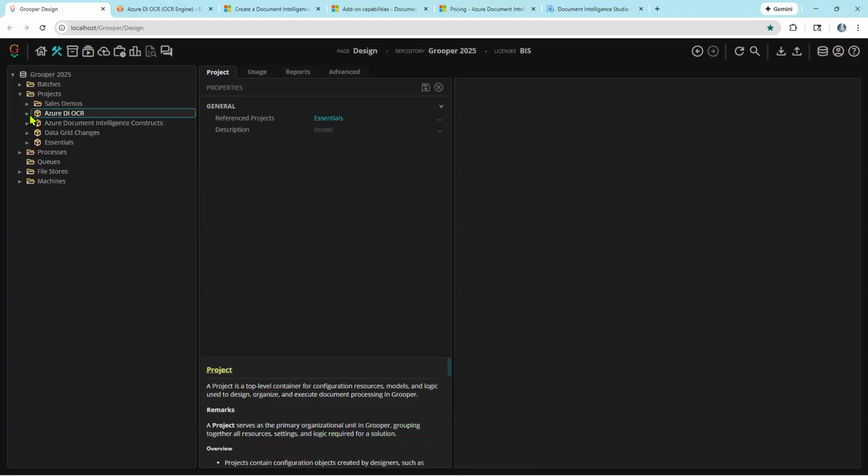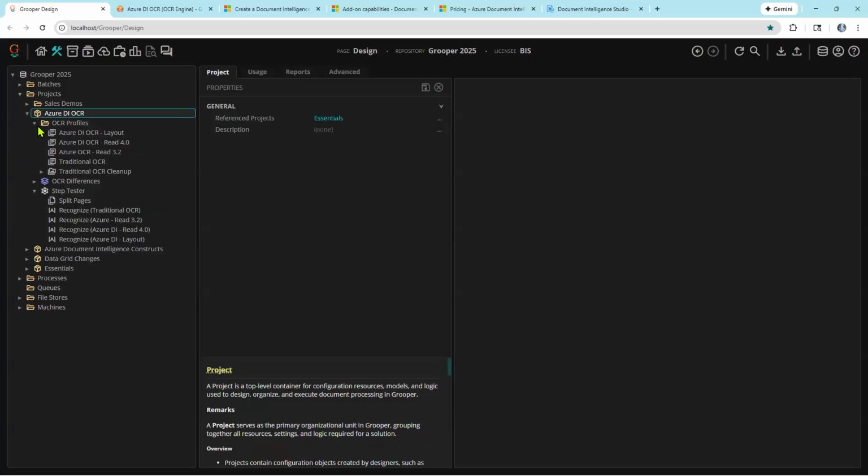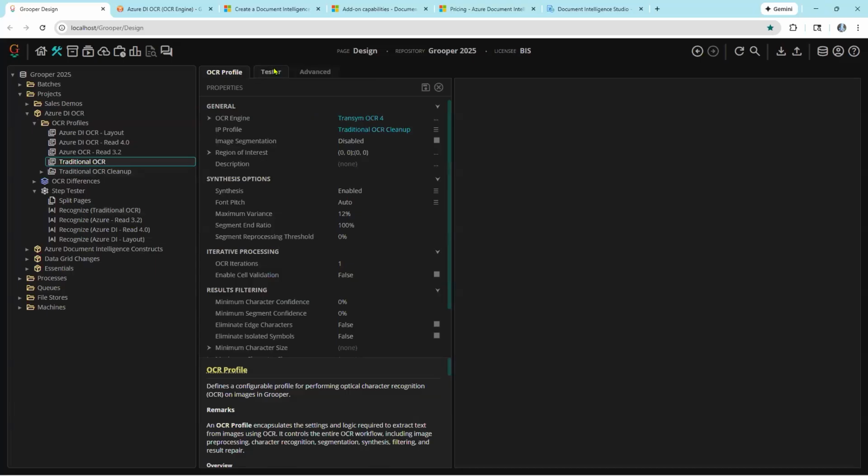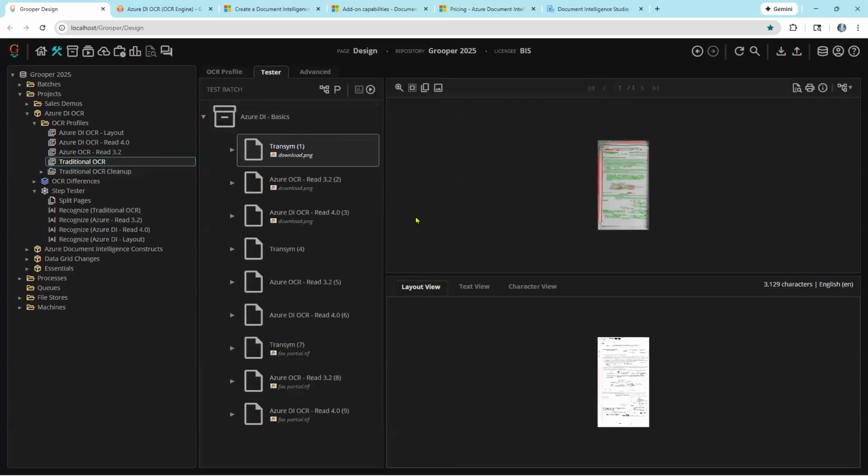Okay, well, let's just start out in this project right here. This is the project I built out for this webinar. Mostly it's got just some step testers and some OCR profiles that are pre-configured, so we can compare and contrast different results, and I can show you the benefits that Azure DI OCR has above our previous iterations. So I'll go to one of these OCR profiles so that I can get to this tester and show you some documents that I've already OCR'd.